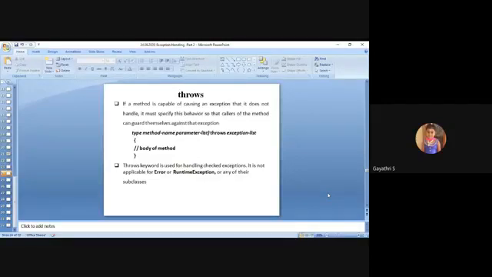Which means throws is a keyword in Java which is used in the signature of the method. So what do you mean by signature of the method? What is the signature of the main? Anyone post here, the signature of the main.